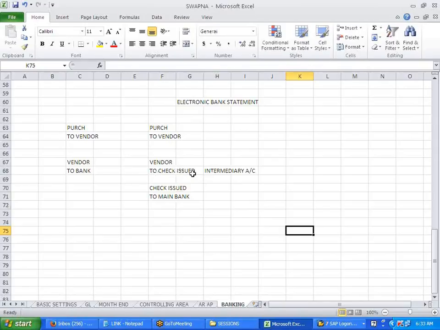If I'm not using the check issued, it means I'm saying vendor to bank directly, right over here. But do you think the vendor has cleared the check? Are you sure? Whenever the vendor clears the check, only at that particular time will it update the bank. So when will I come to know? Only when I get the bank statement, right?